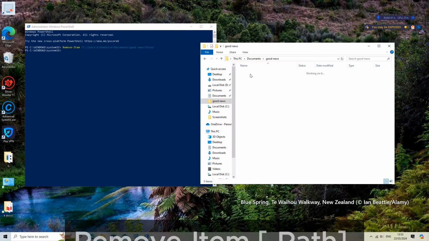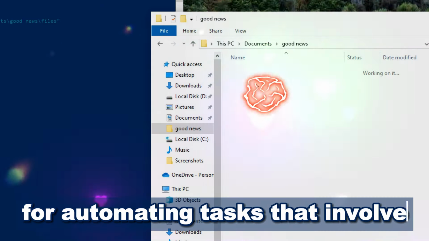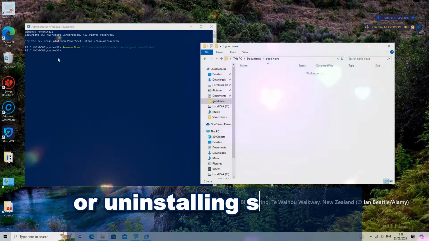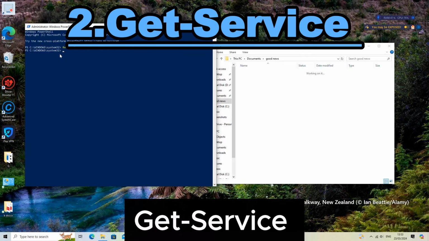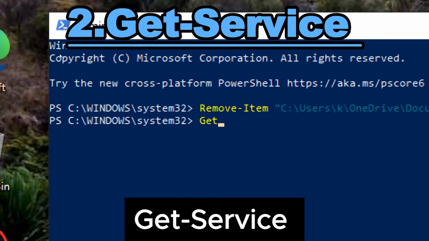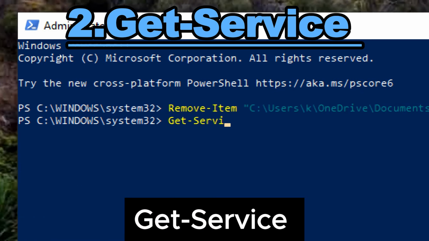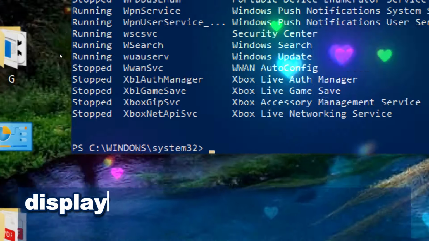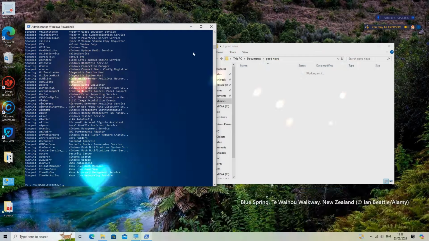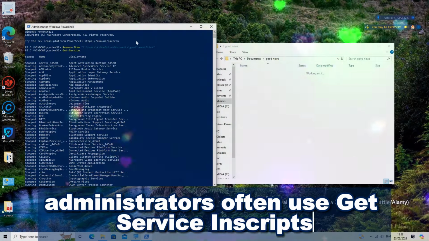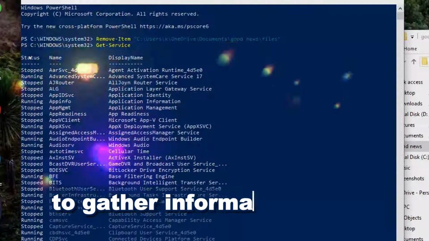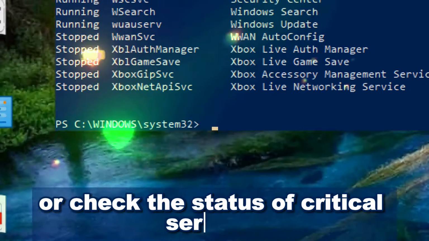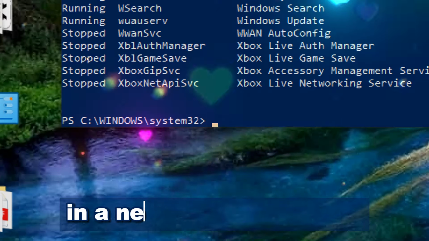This cmdlet is particularly useful for automating tasks that involve cleaning up temporary files, removing outdated configurations, or uninstalling software components. Get-Service. The Get-Service cmdlet in PowerShell retrieves information about the services installed on a local or remote computer. It allows you to view details such as service name, display name, status, and startup type. Administrators often use Get-Service in scripts or command line operations to gather information about services, perform service-related tasks, or check the status of critical services across multiple computers in a network environment.